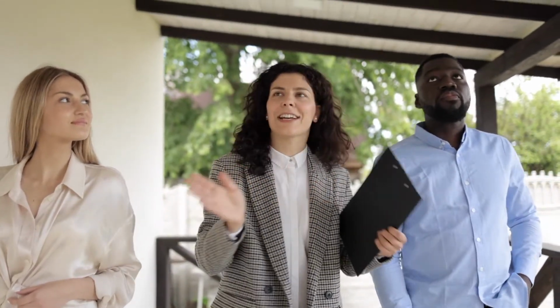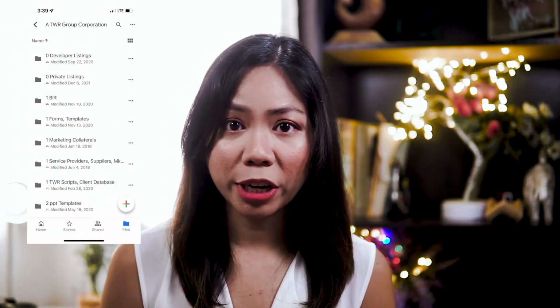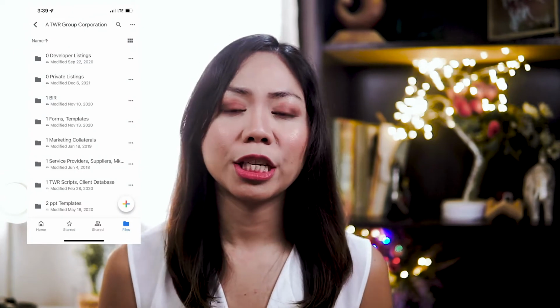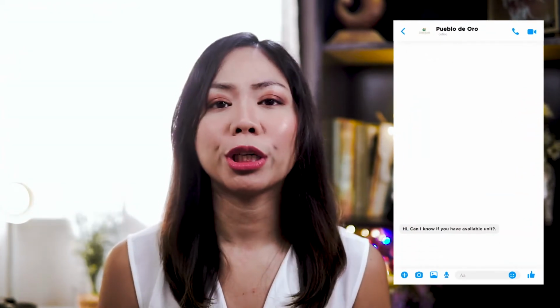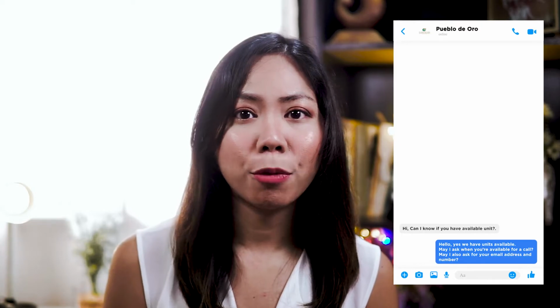So once I know what the client wants and what they can afford, I then send them listings that match their requirements. So you can access listings on Google Drive. As for developer listings, we have chat groups per developer, so you can request for an updated map or inventory.